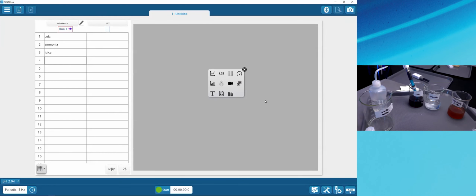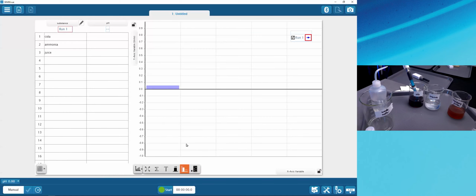If I look at the displays that I could put on the right side, I want a display that would allow me to see the pHs of various substances. You're probably familiar with line graphs. Line graphs are great for number versus number, like pH versus time, or force versus time, or we'll see later, even user entered data that's numerical. But in this case, I have categorical data, cola, ammonia, and juice. In that case, something like a bar graph represented by this icon would be great.